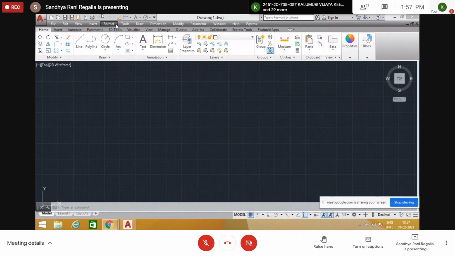Menu bar, which is there for MS Word, all those things. And here, this menu bar: Home, Insert, Annotate, Parametric. This is the main toolbar of AutoCAD. And here below this we have different icons, and this first one is the modify toolbar.